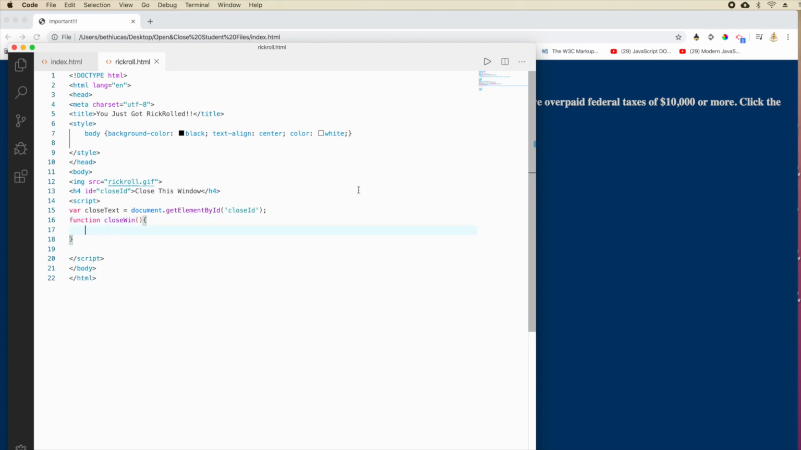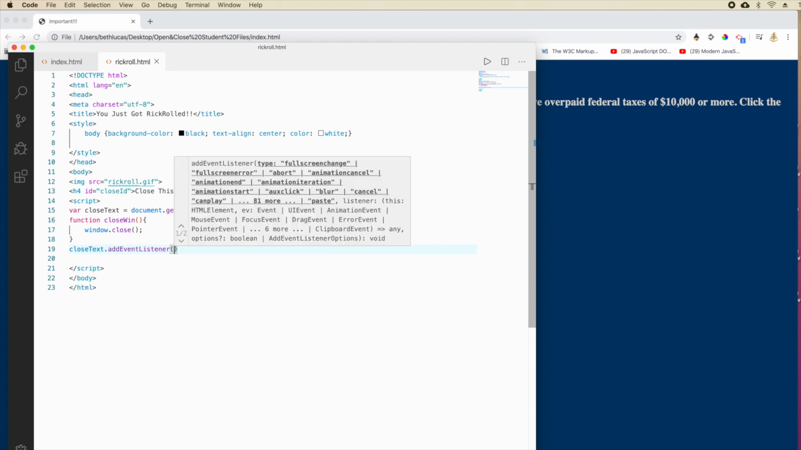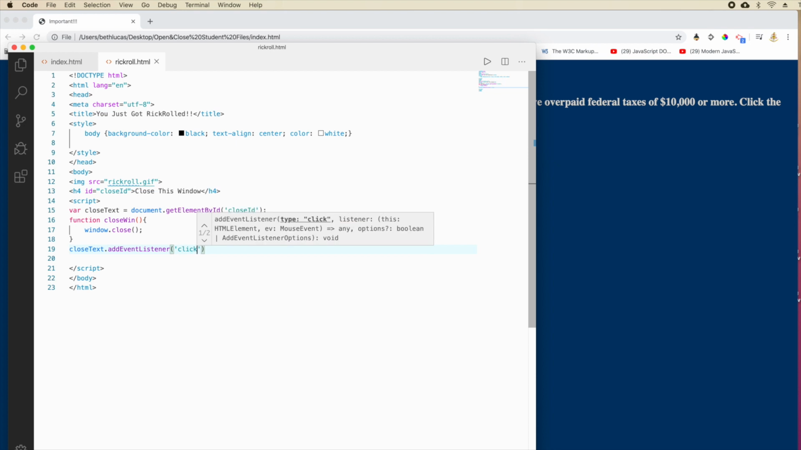Inside this function, very simple code, window.close. Not hard at all, right? So that's accessing the window object and applying the close method, which just closes the window. So let's execute this function with an event listener whenever the closeText object is referenced. So closeText with the event listener, when it is clicked, we want the function closeWin to execute.